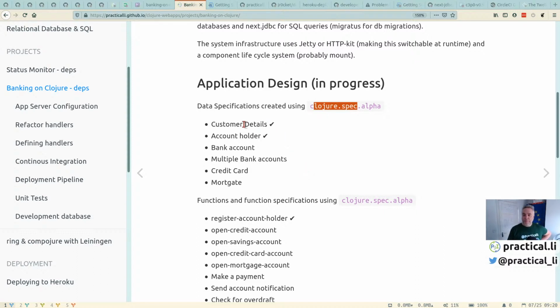And so we've got some data specifications for customer details and account holders, and these specifications will help us design the relational database as well, so that's quite nice. I haven't actually looked to see if there's a way to generate relational database designs from specs. That would be quite interesting. But we'll see. But it's fairly straightforward. These specifications are not particularly complicated, and could probably do with some slight improvement as well.